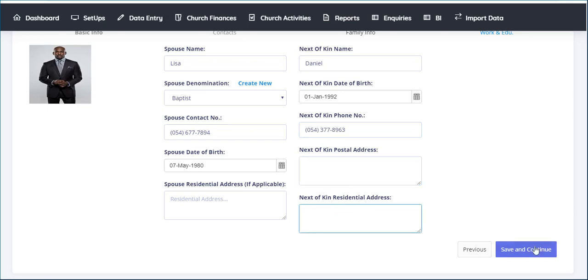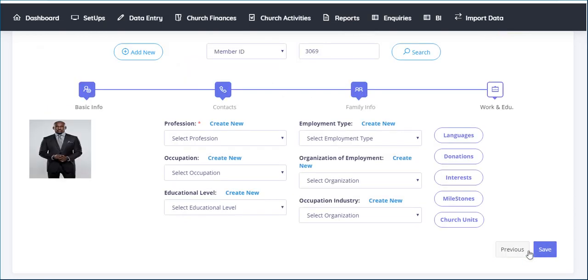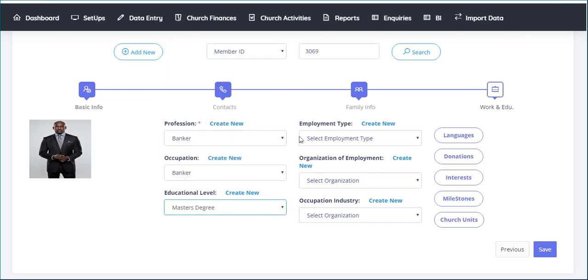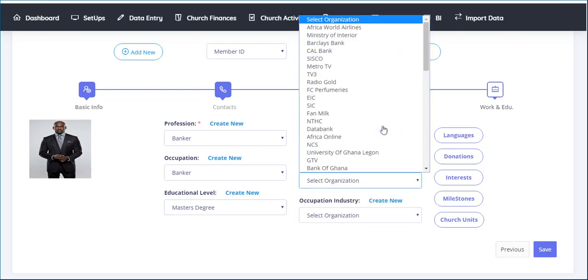The next form is for work and education. Fill in all your necessary information. Please don't forget that you can only have options to select from where applicable if you have already set them up at the Setup section of the software. Or you can click on Create New on this form to create a new option where applicable.